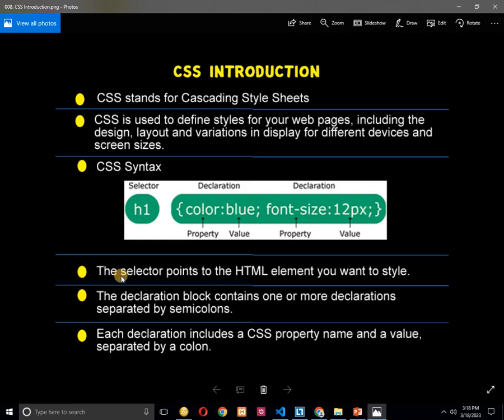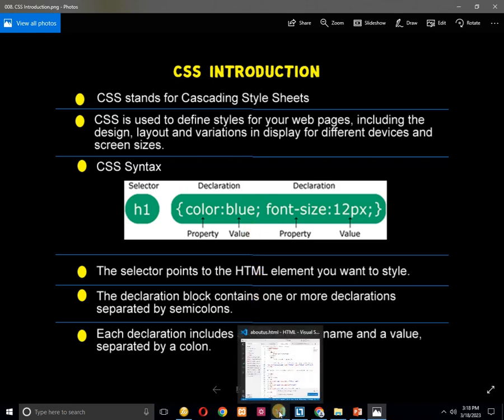So we've already explained this here. The selector points to the HTML elements that you want to style. The declaration block contains one or more declarations separated by semicolons, and then each declaration includes a CSS property name and the value separated by a colon. Alright, so let's take a look at this and see how it is applied.